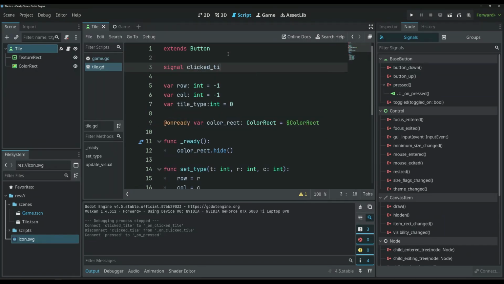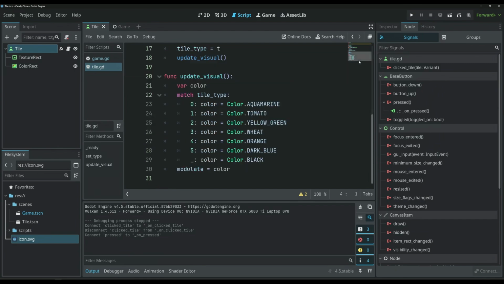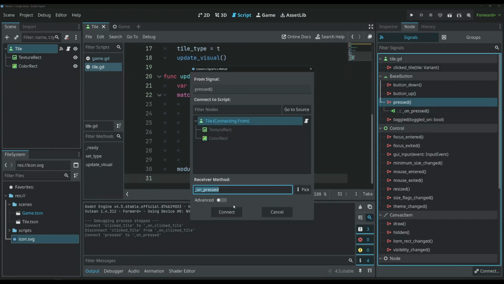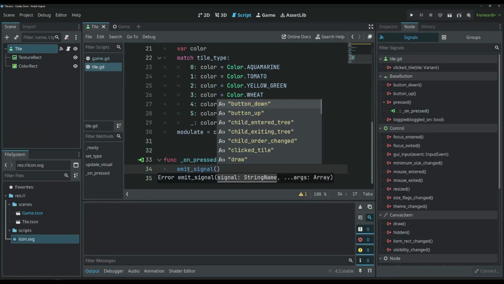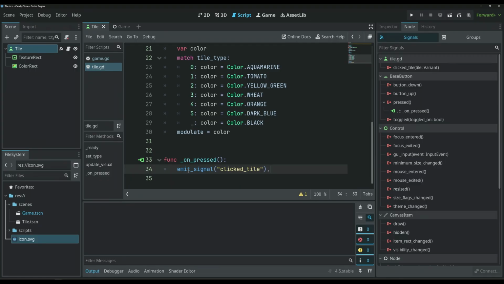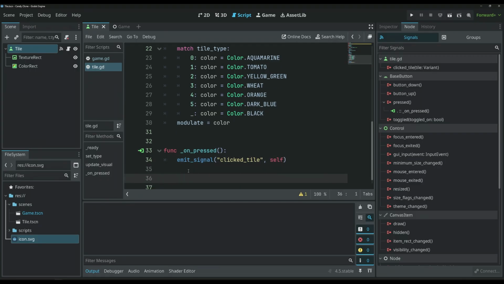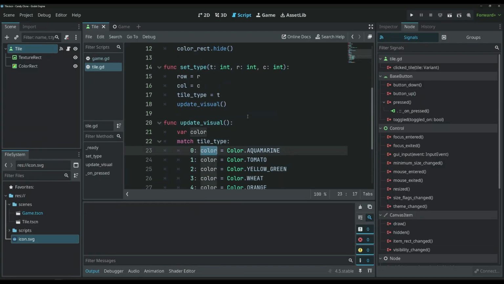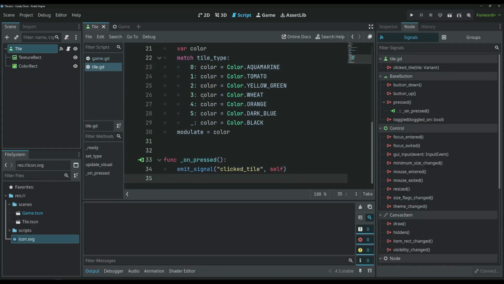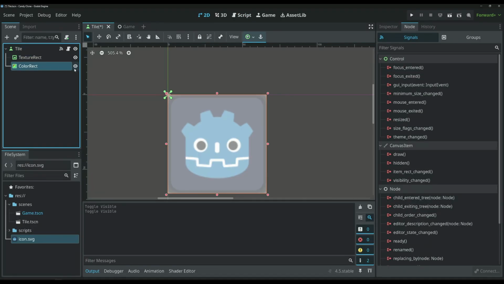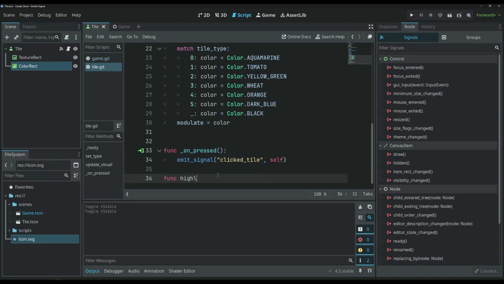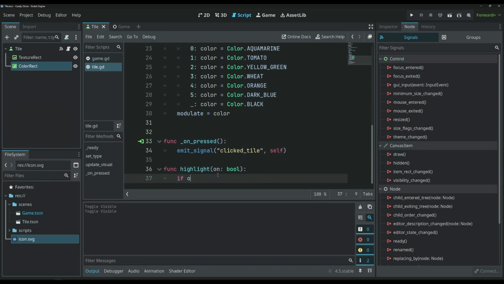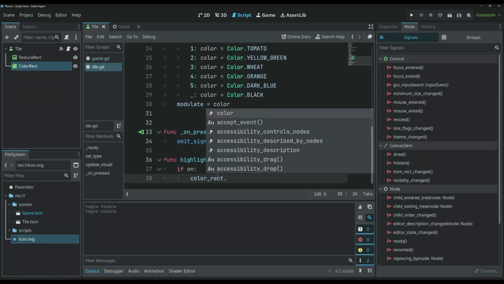We will define a signal on the tile scene that will be used to indicate when a tile has been selected. When we emit the signal, we also want to pass the current selected tile along with the signal. This way, we can get a reference of the currently selected tile in the game scene. We also want to turn on the color rect when a tile is selected. This will be done with the highlight method.